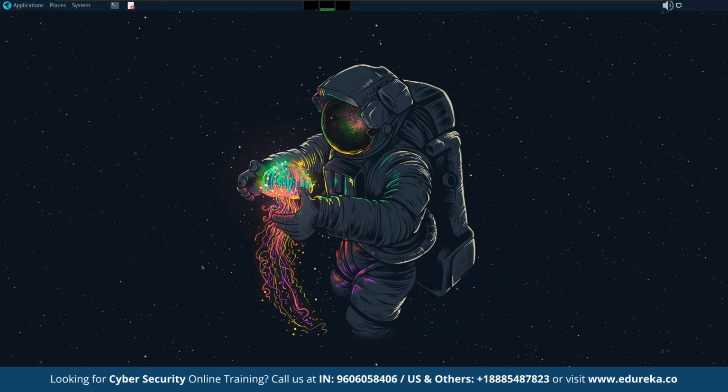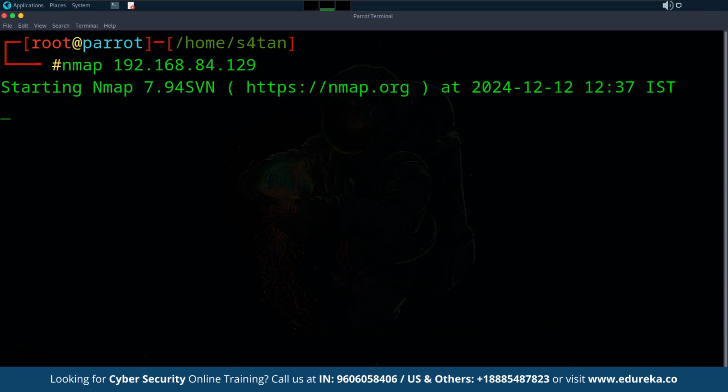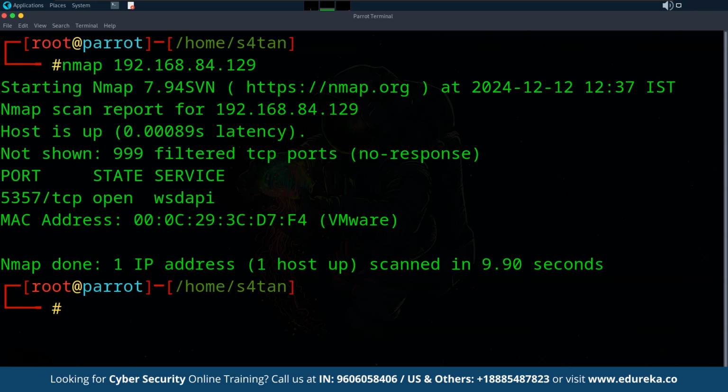Let's start with Nmap IP scanning first. Nmap gives you multiple ways to define your targets, making it a highly flexible tool for scanning networks. Let's break it down. First, let's start with a single IP. So let's type the command. This is the simplest way to target a single device by specifying its IP address. This method is great for focused scans on a specific machine. There you go. Here we have the results.